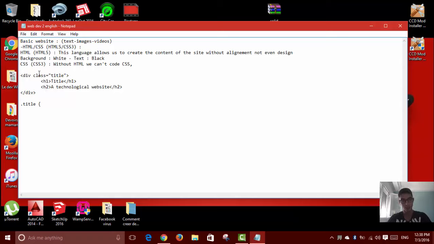Alright. In the title, we're going to say, for example, float. Well, we're not going to use float. So for example, let's say the font family would be Arial, and the color would be red.